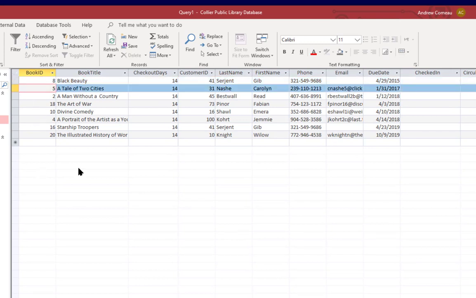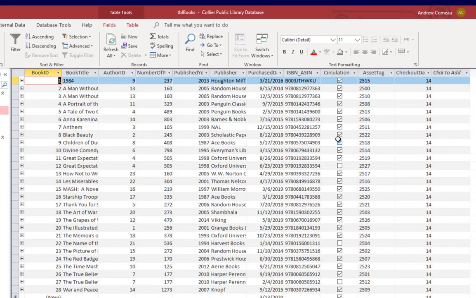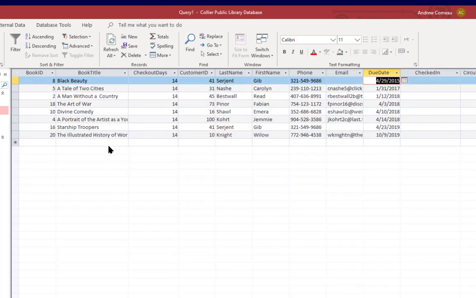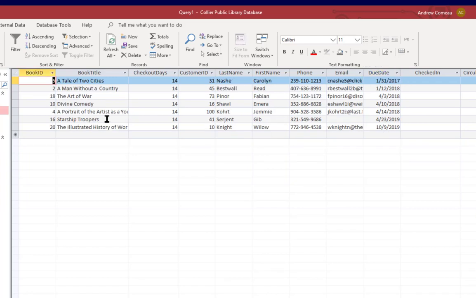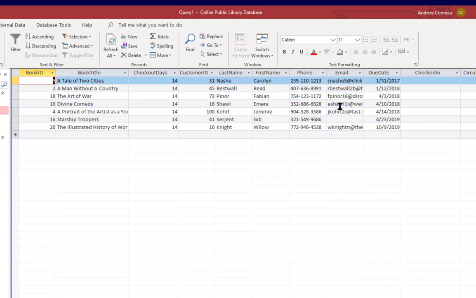Now let's go to the books table and let's take a look at these. This one has been overdue since April of 2015. So we're going to assume that it's lost, and I'm going to come over here and take that out of circulation and close that, and let's refresh that query. I just hit F5 to refresh it, and as you can see, that book has been taken off the report because we've marked it as out of circulation, and that's what that field did. So that's our query right now that we're going to use for the report.